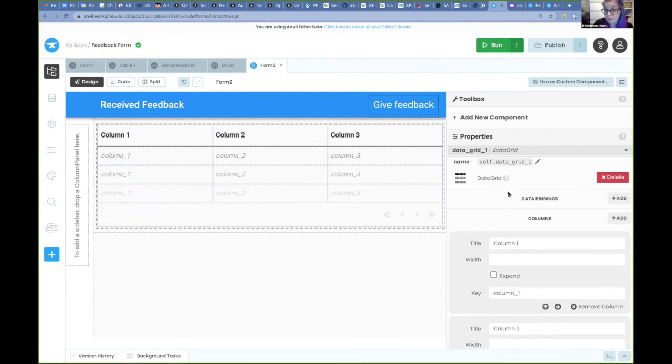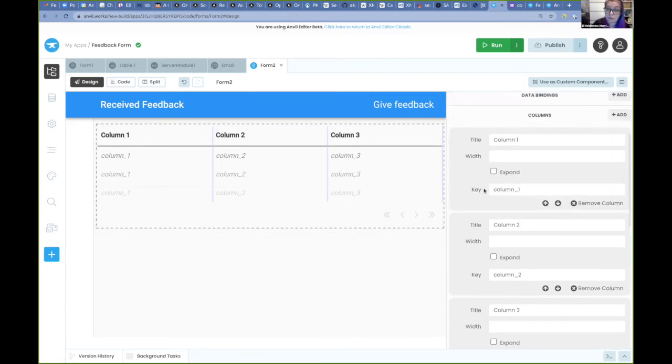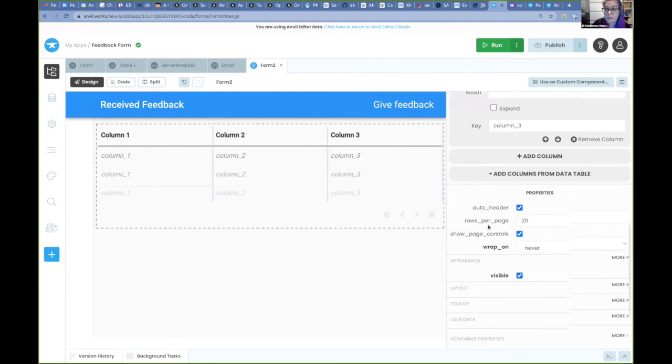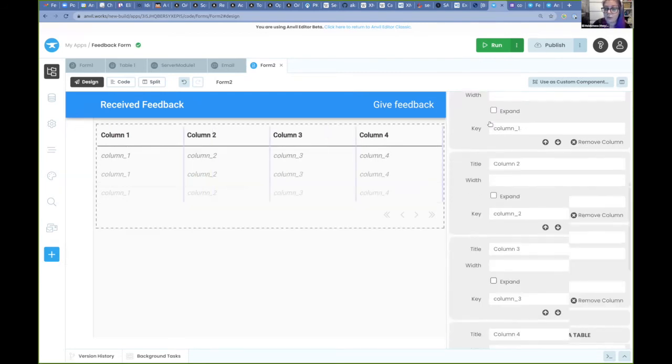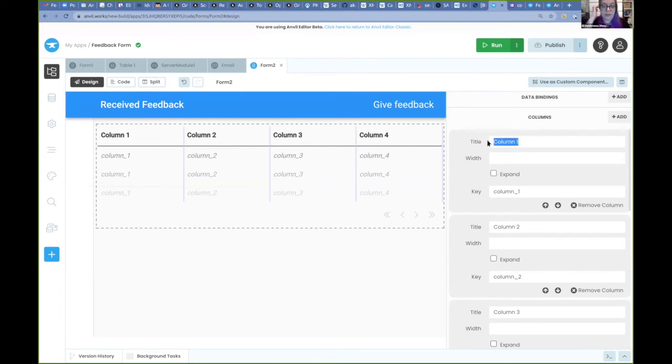So we don't have enough columns right now. We have 4 columns in our data table, and we've only got 3 in this grid. So all we're going to do is add another column, and then we can get to renaming them. This is going to be name. This is going to be email. This one we're actually going to make the timestamp. I know that's not the order that the columns are within our data table. The timestamp is actually at the end, but it doesn't matter.